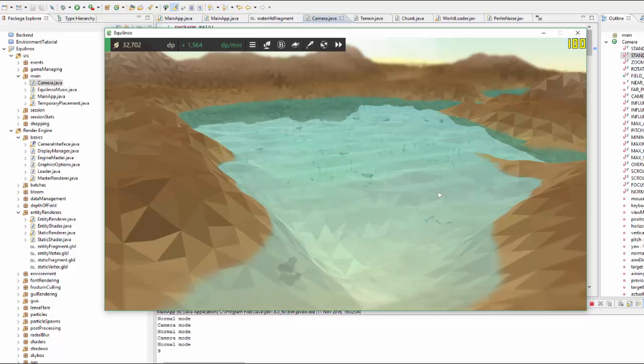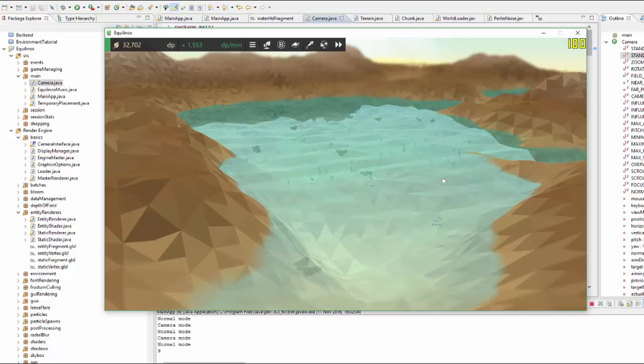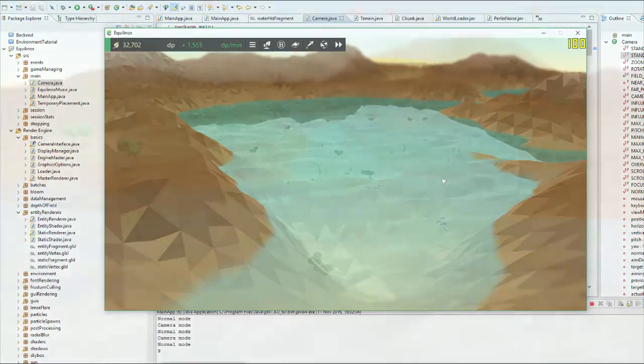But I'm still just trying out a few ideas, and hopefully I can come up with something that works and still looks good.